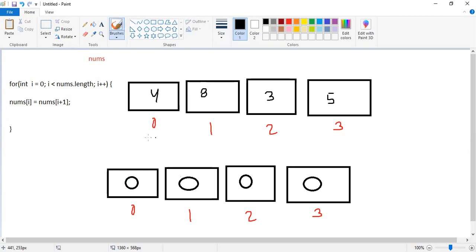And essentially, if we have this code, for the first iteration when we're on 0, nums of i will be equal to nums of i plus 1. So this is the nums array, and this is the new array. And nums of i, which is 0, will be equal to nums of i plus 1. So we're at nums sub 0, which is 4. And this element will be equal to nums of i plus 1, which is the next element. So here we have 8.